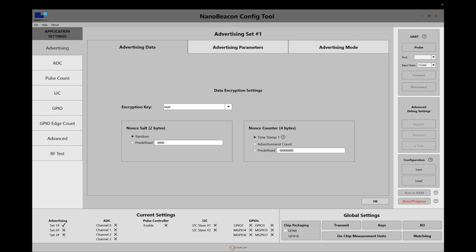However, to achieve maximum security and privacy, it is recommended to use real-time varying numbers such as timestamp 1 and the advertising counter for the nonce counter. And the third input to the authentication or encryption engine is the number of bytes for the authentication code. And this can be defined in the area where you specify the data field that you want to include in the advertisement set. We'll take a look at that here shortly.